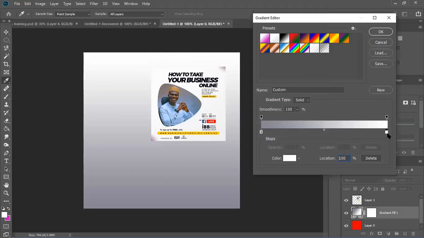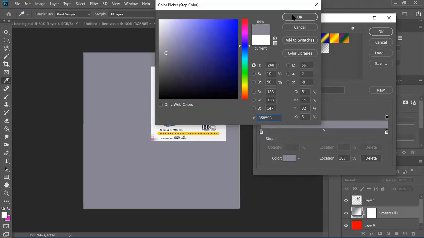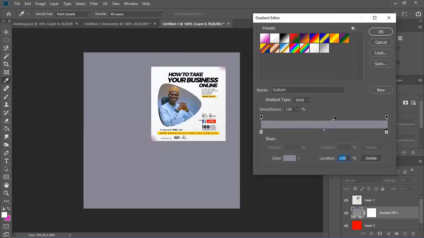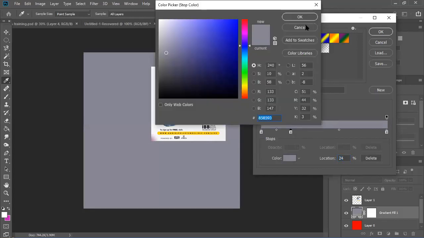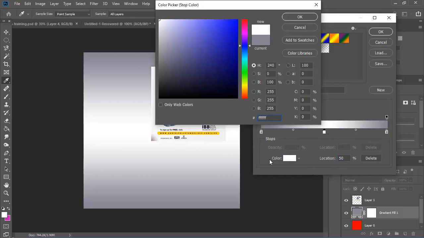Then if I come here, I click on this small white one. I'll click here and paste it here. I'll click OK. You can see the images, the colors are the same. If I click the middle here, and I click this here now, I'll take it to white. Now, did you see what happened?